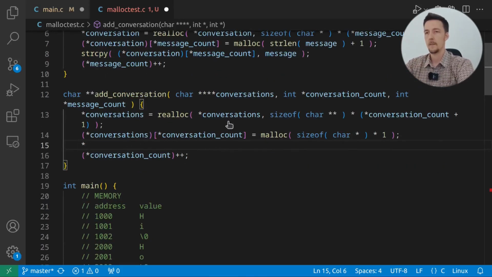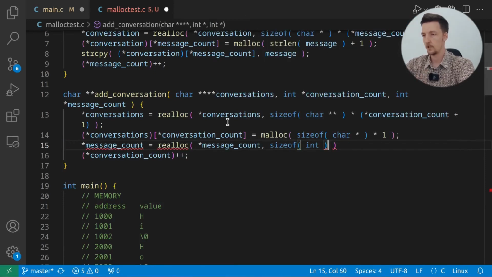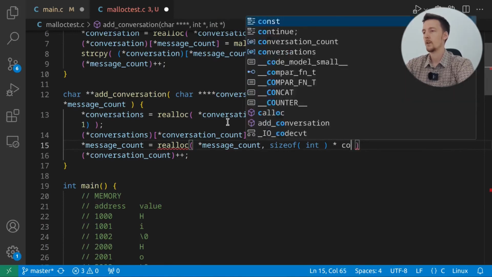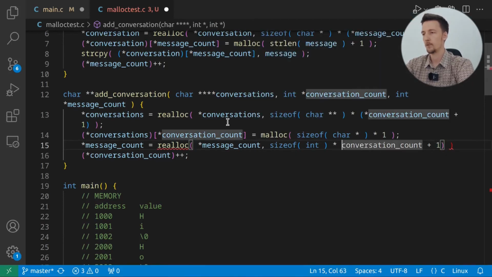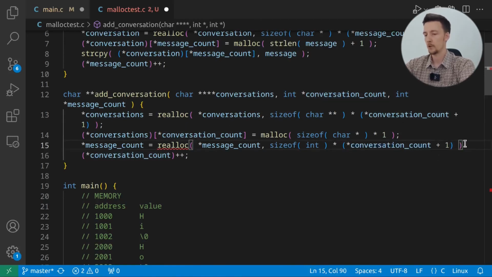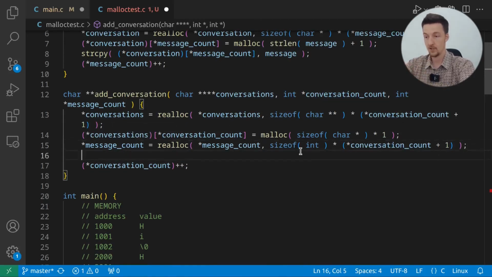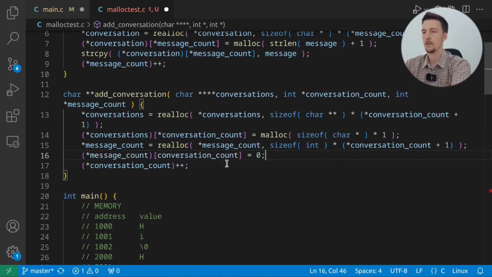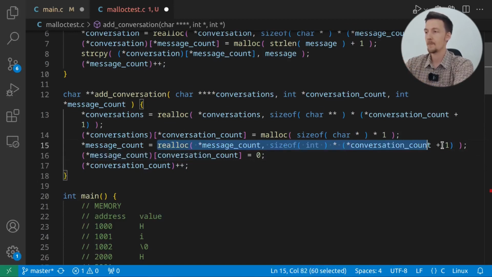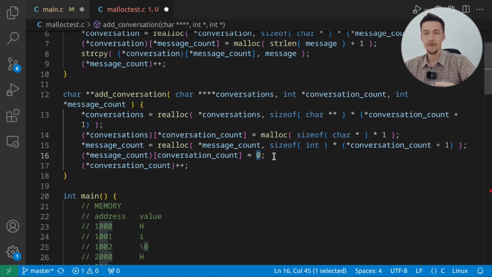So let's say message count dereferenced is realloc message count with the sizeof int, because we have integers in there. And how many? Well, conversation count plus one. And again, we have to dereference this thing. So now we're going to have one more space for an integer and we have to set that integer. So let's say message count index conversation count is going to be zero because there are no messages right now. Because if we don't set this to zero, there might be something already in that memory location that we allocated for message count. And if there's a number, then we are going to try to read that message and then everything will fail.